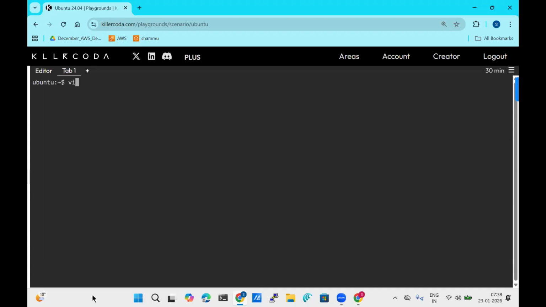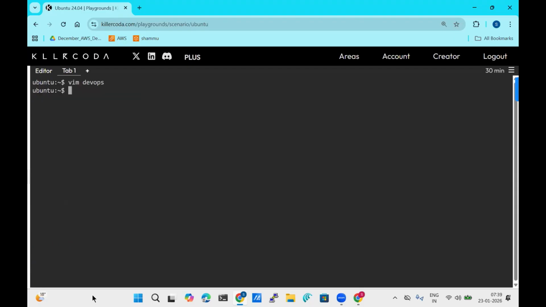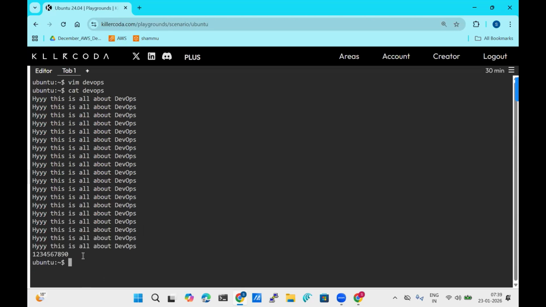Now I want to do both at a time. I want to save and quit at a time. I want to save the data as well as quit from the editor. What we need to do? Colon X or colon W. Colon WQ, we can enter at DevOps. So I'm having my data.